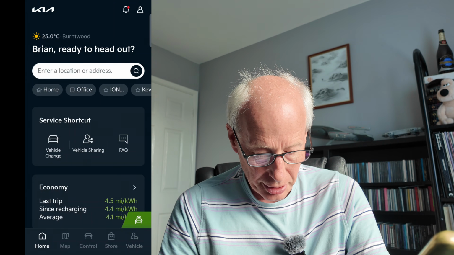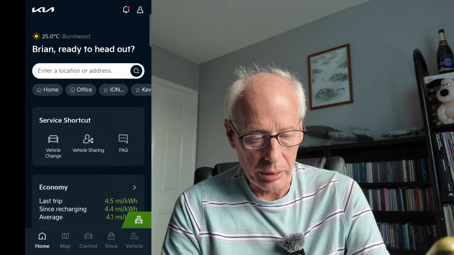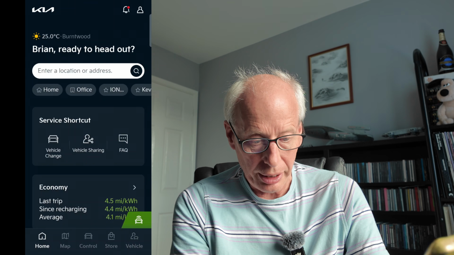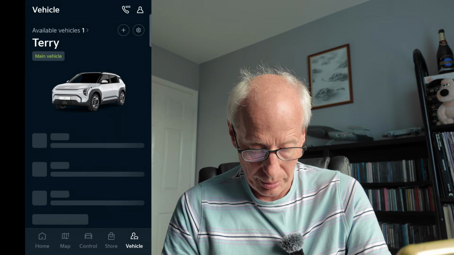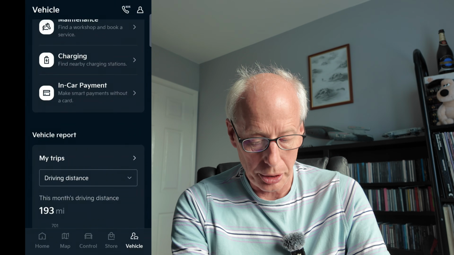And the shared vehicle settings. Next question, where have all my detailed driving reports gone? Well, they're under the vehicle tab. But you have to scroll down to my trips.